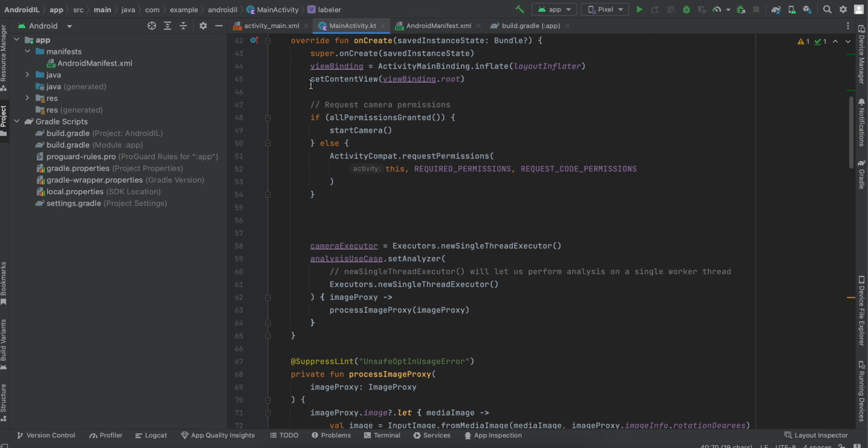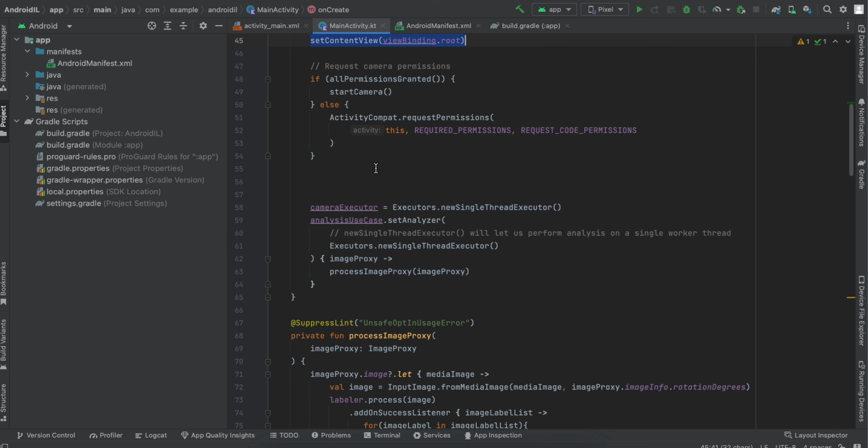Next, here we have set the content view. Because we are using view binding, we have to use it this way. It's not necessary to use view binding. You can just use findViewById. That is fine as well. And I'm first checking whether all permissions have been granted or not. If yes, start the camera, otherwise request permissions.